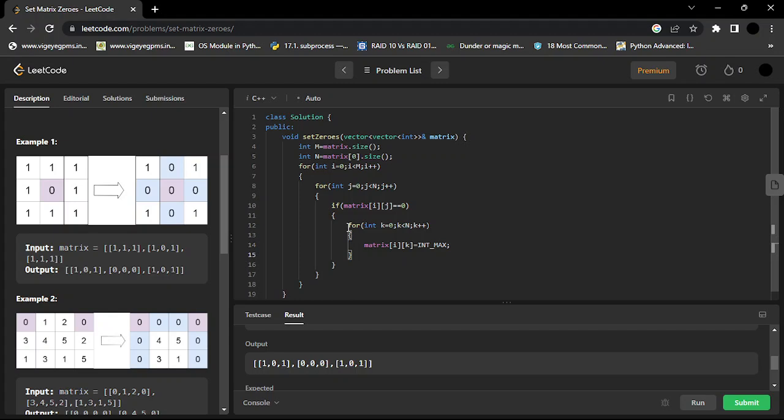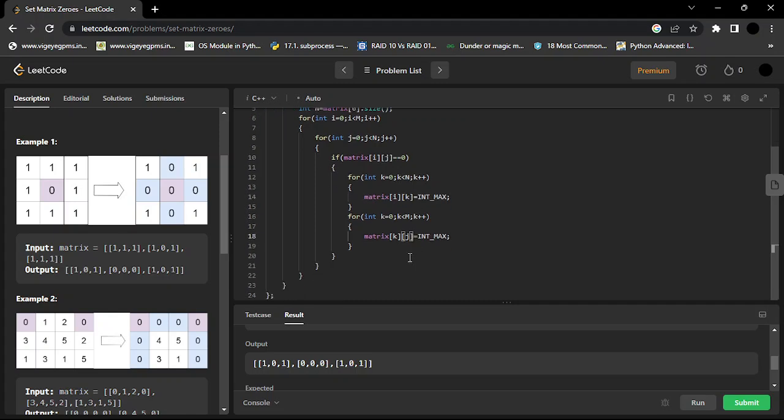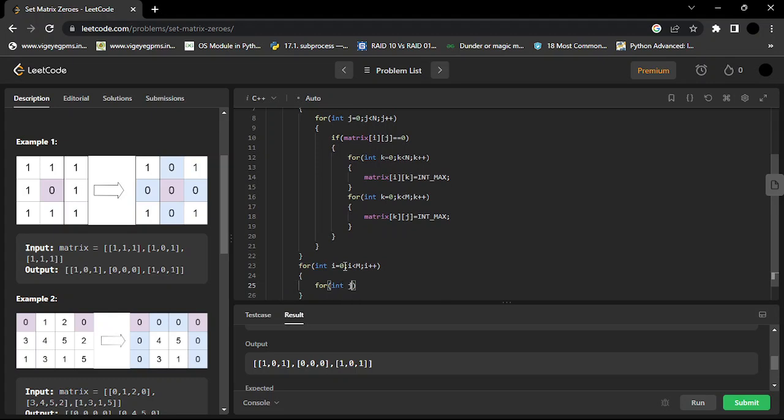Now again I need to run the for loop. Why? I need to make that row 0 as well, right? So I will write here m, then I will again change this, this is k and this is i. Sorry, this is j, right? Then I'm setting it as int max. Then again I'm traversing through this matrix for int i is equal to 0, i less than m, i plus plus, for int j is equal to 0, j less than n, j plus plus.